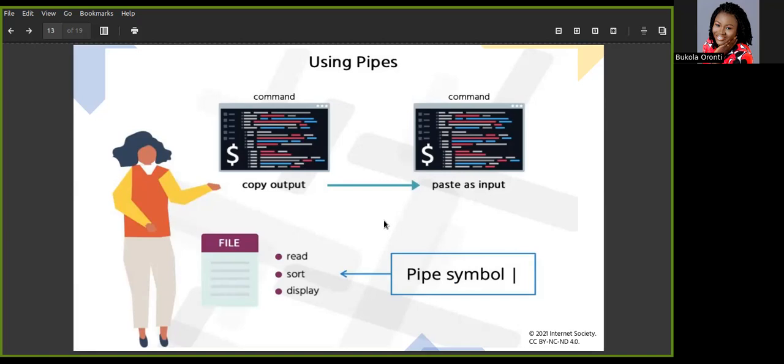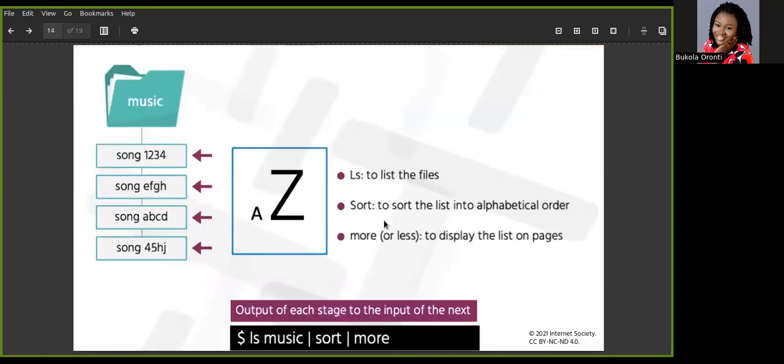It's a vertical line, a straight vertical line. It's not slanted to the front or to the back, like the forward slash; it is also straight. So you pipe it, and it helps you to put in more other options that give a clear display of any information you need to read or sort through.